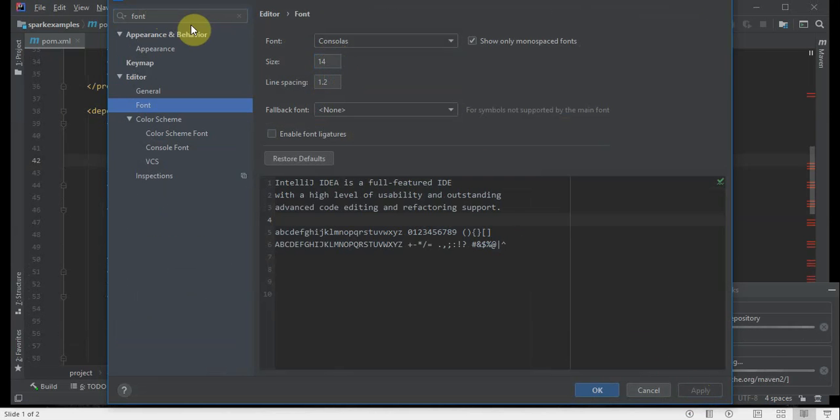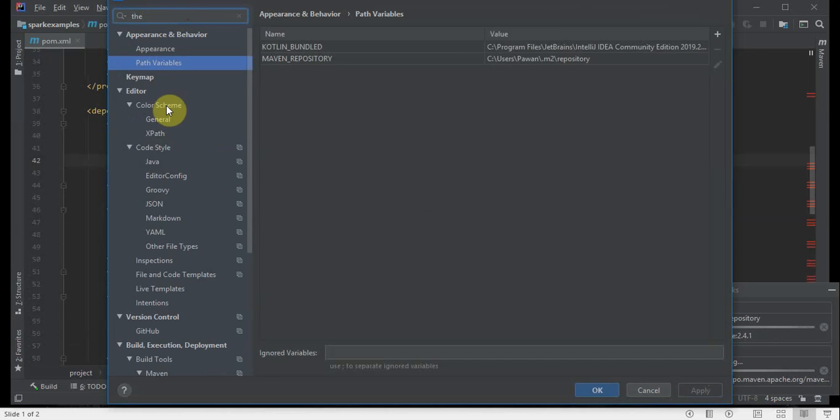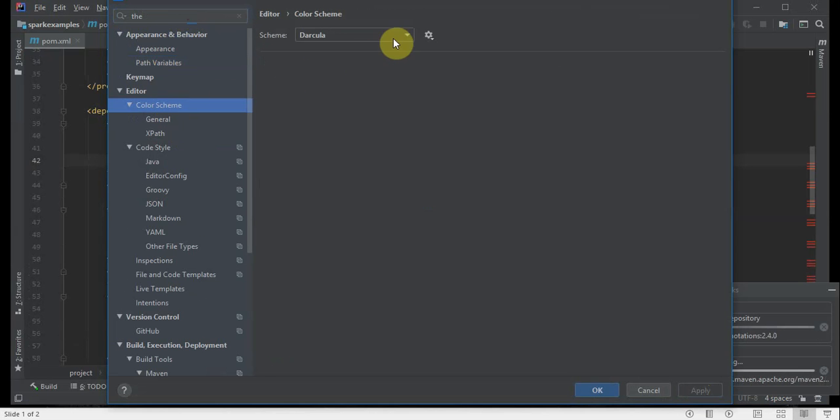Apply. I also change the theme. Okay, so the general color theme is Dracula. I'll put it on high contrast. You can even have a default theme which would be similar to your Eclipse white color one. So I like this high contrast one.